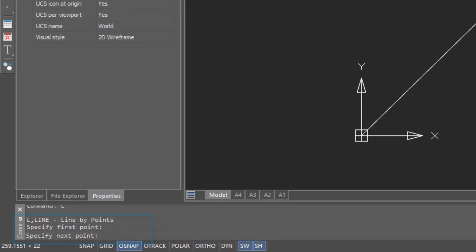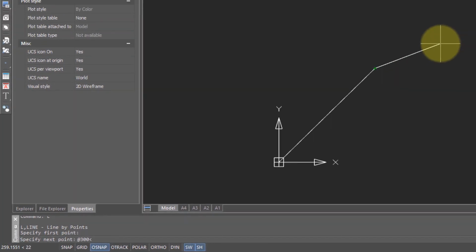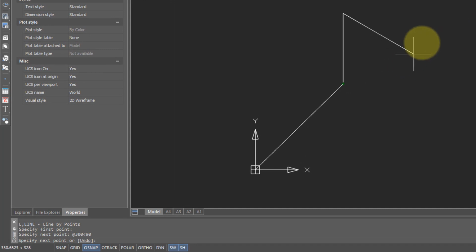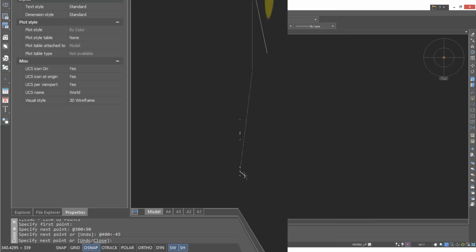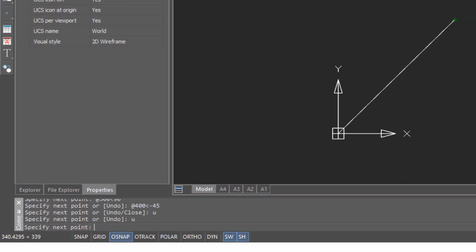At the specify next point prompt, I'm going to type in the at symbol, which means it's going to be a relative distance from that pick point. 300, and an angle bracket, which means angle, and at 90 degrees, and then at 400 at an angle of negative 45 degrees. And so we've drawn these lines based on their lengths. But NanoCAD does have an easier way of doing this.